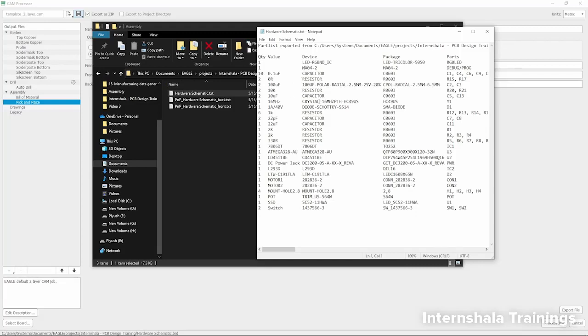Okay. And the next file is the BOM, which stands for bill of material. As I told you, I have dedicated a separate video for bill of material. There I will discuss everything about the bill of material file. So this is how basically the bill of material file looks like.